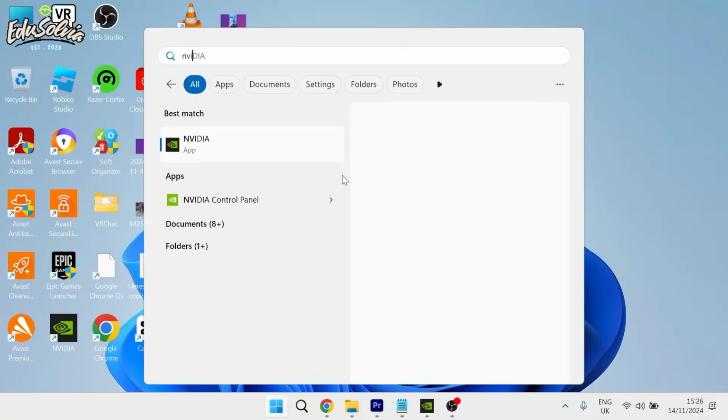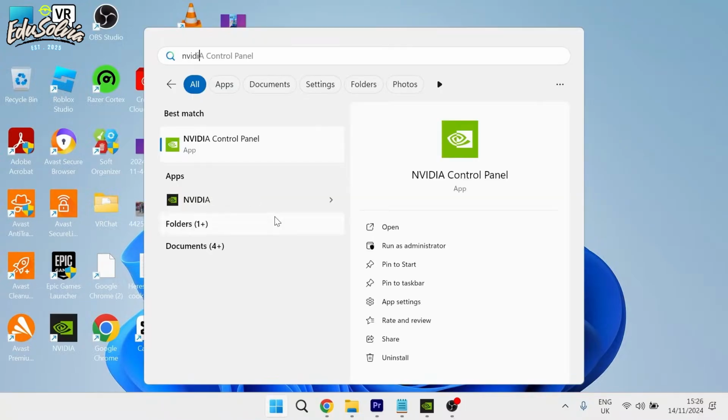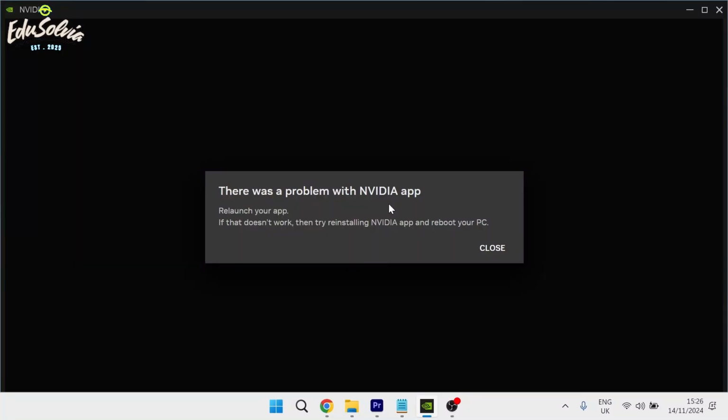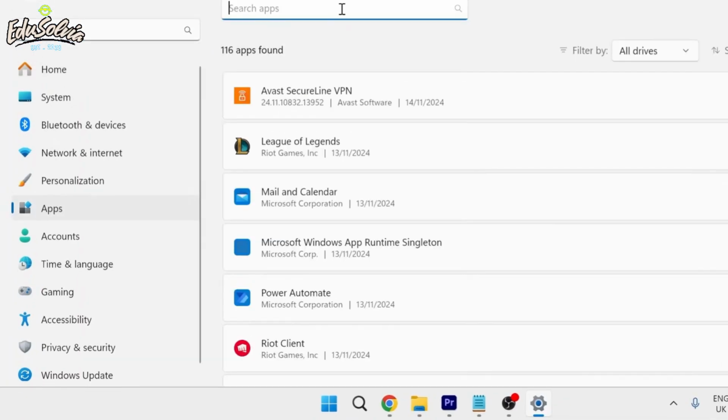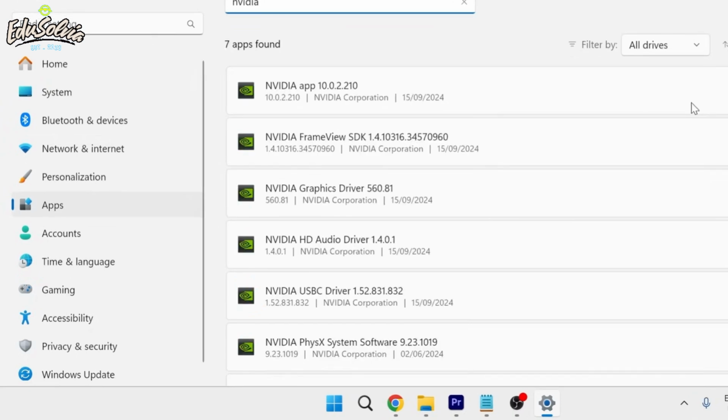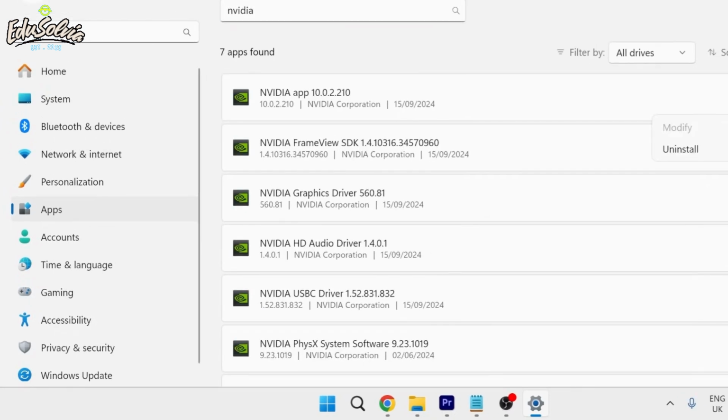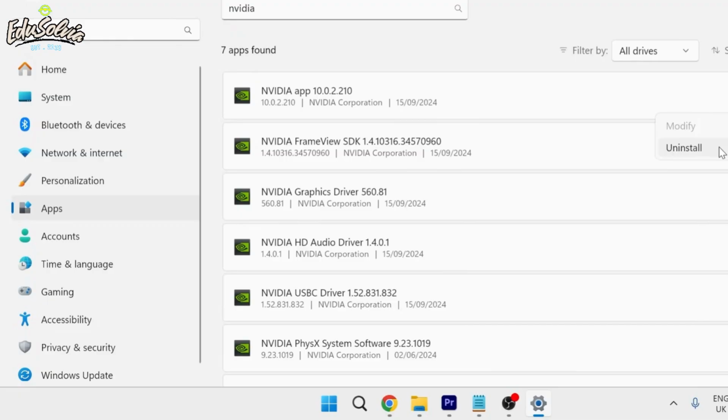Close the NVIDIA app again, open the Start menu, and search for Settings. In Settings, go to Apps, then click on Installed Apps. Use the search bar to find NVIDIA. Click the three dots next to the NVIDIA app and select Uninstall. Confirm the uninstall and wait for it to finish.